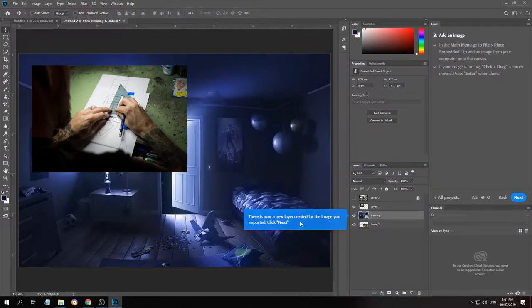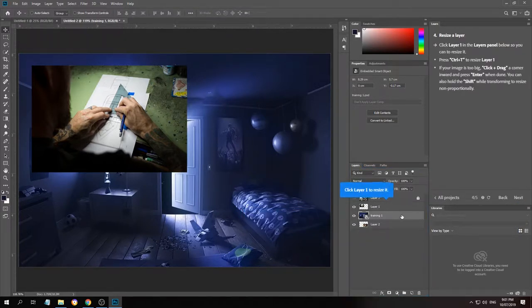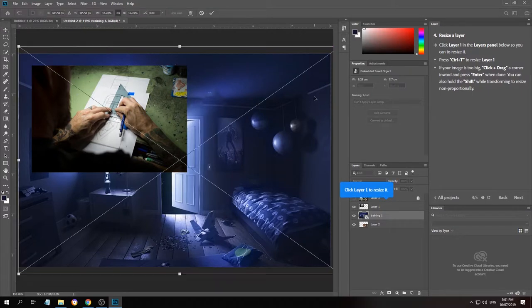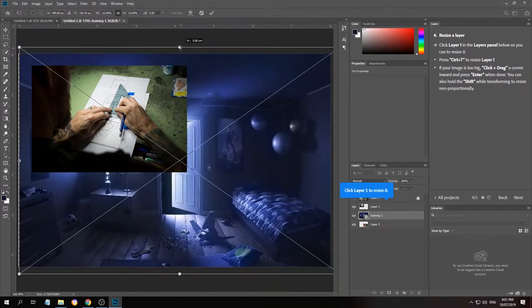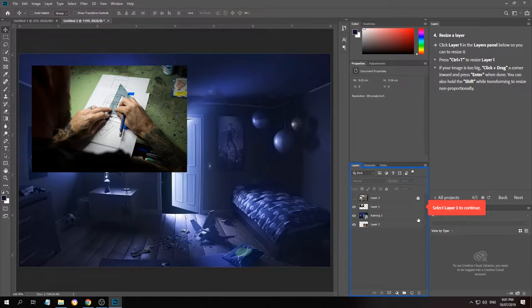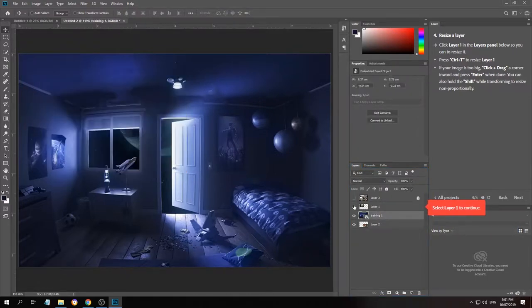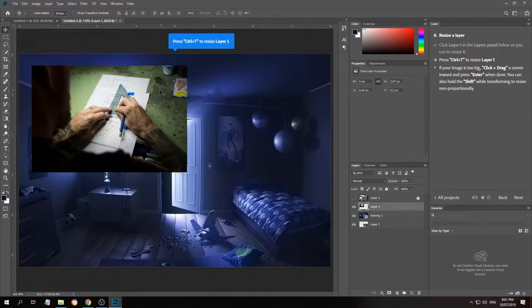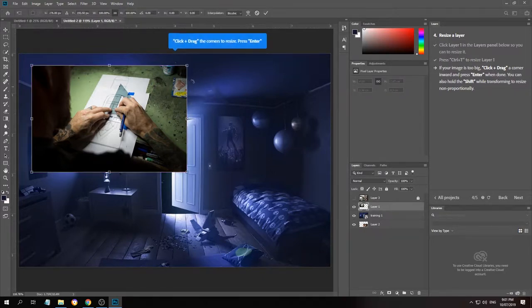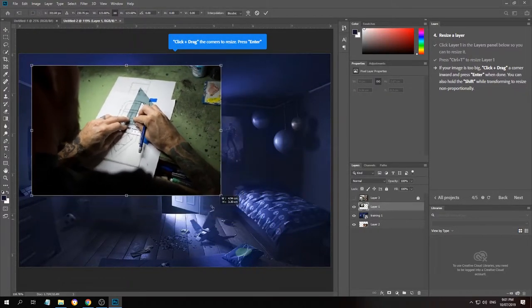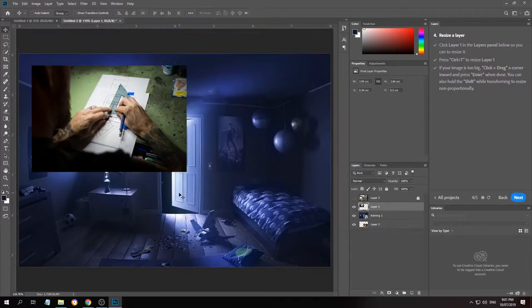There's now a new layer created for the image. Click next. Okay. Click layer 1 to resize it. Layer 1. Wait now. Layer 1. Control T. Resize. So, niresize ko na siya kanina. So, okay na dapat yun. Select layer 1 to continue. Ah, layer 1 wala. Sorry. Control T natin ngayon. Tapos, ire-resize natin siya. Sorry. Training 1 yung napindot ko na layer kanina. And then, hit enter. Now, try to resize and move the different layers to create a collage. Click next when you're done.